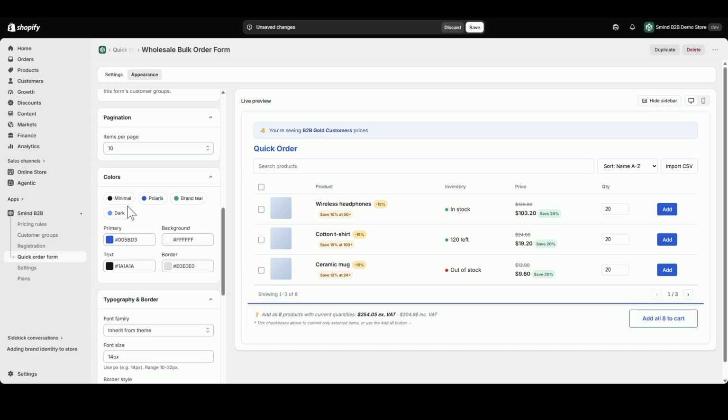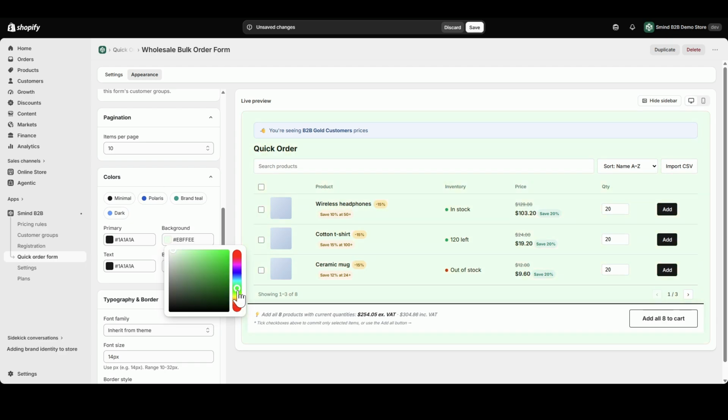Pick a preset theme like Minimal, Polaris, Brand T, or Dark. You can also adjust the color for background, primary, text, or border to open the color picker pop-up. Just drag the circle to find your perfect shade or type in your brand's exact hex code.